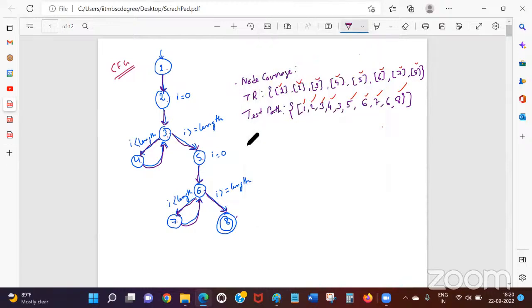Now let us go for edge coverage. So I have an edge coverage criteria. What is my test requirement? I need to consider all the edges, right? So let us take edges from one. From one, I can have one, two. From two, I can have two, three. From three, what can I have? From three, I can have three, four. I can have three, five, right?